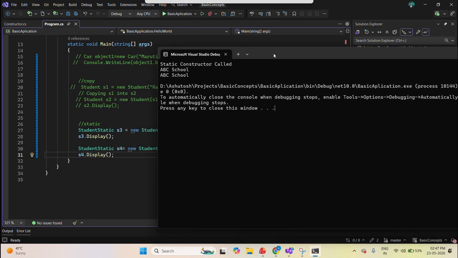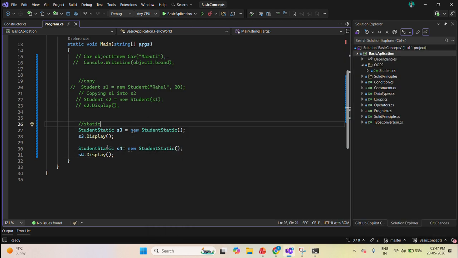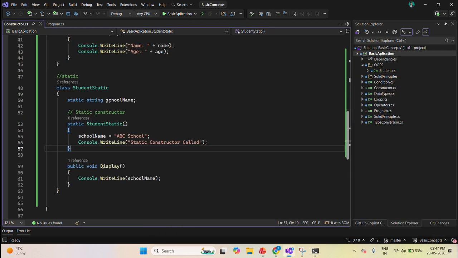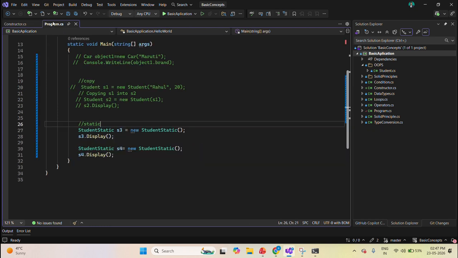Static constructor called only one time. Okay. Static constructor called once only. Even if I created the object two times, it will call only once. You can see here.